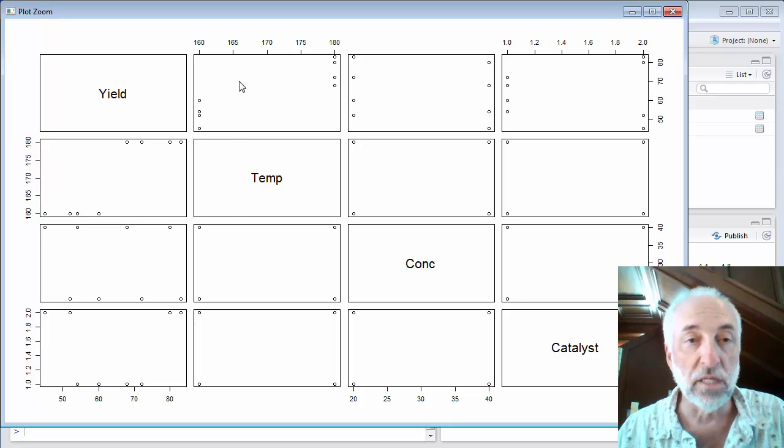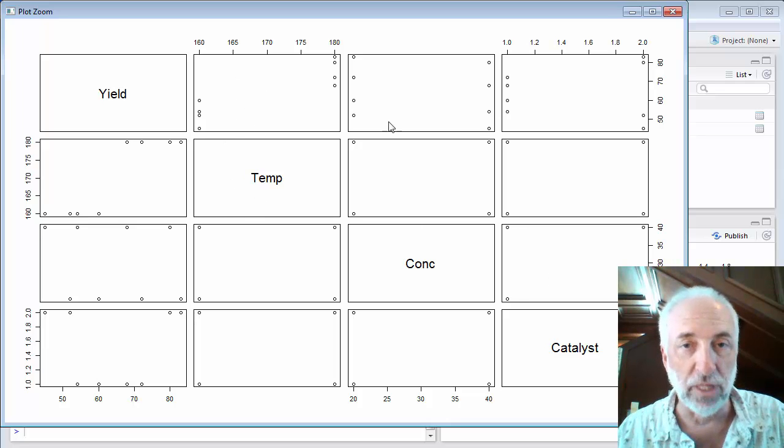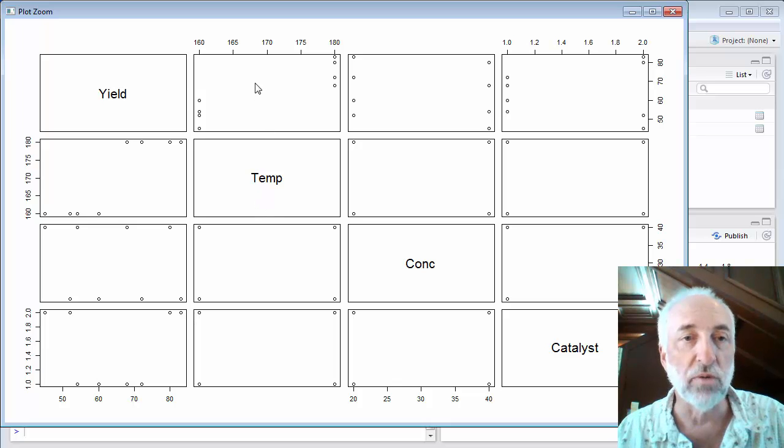But these marginal plots, with yield as the output, are really the most important thing. So we have yield along the y-axis, and then here, for example, I have temperature. Only 2 temperatures, 160 and 180. The basic thing I see is the lower temperature has lower yield, and the higher temperature has higher yield. Right? The overall general trend.